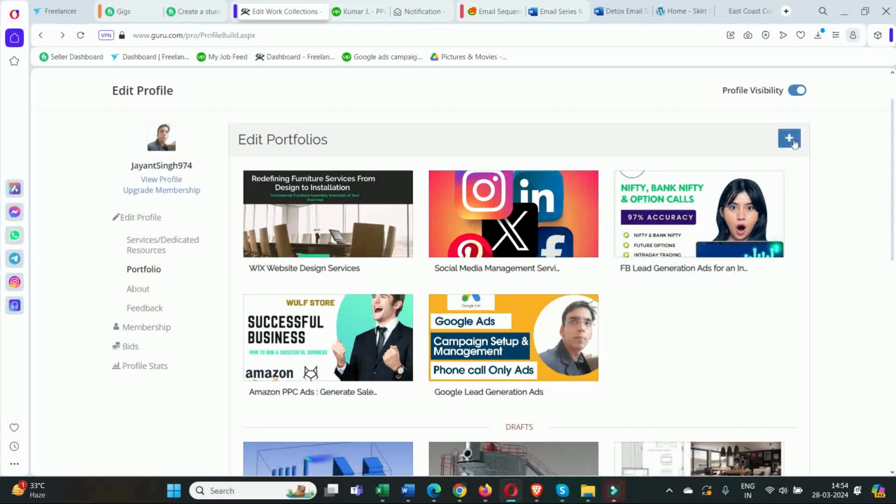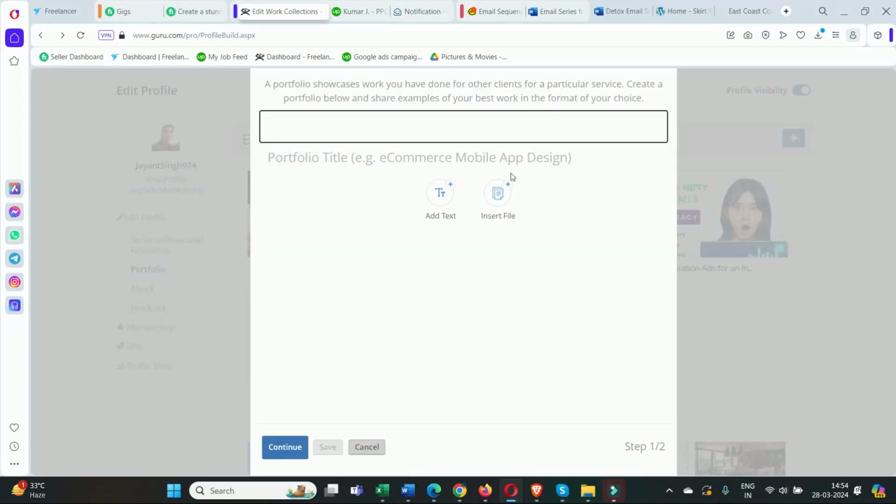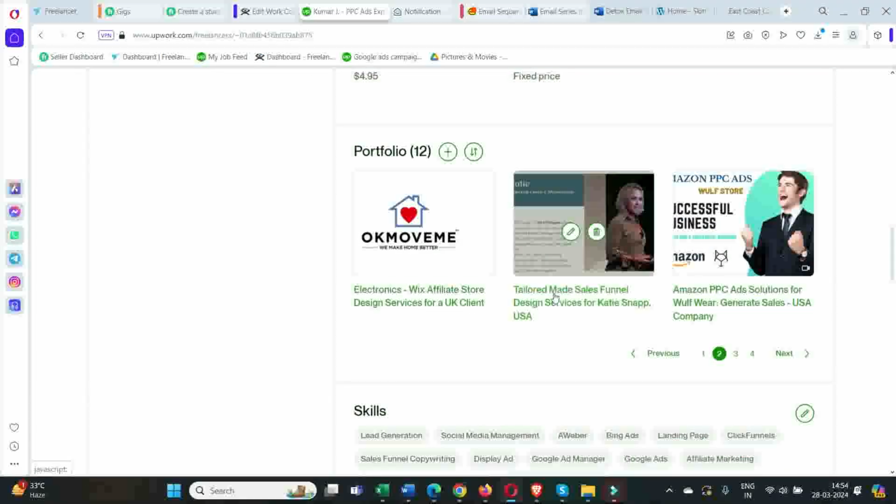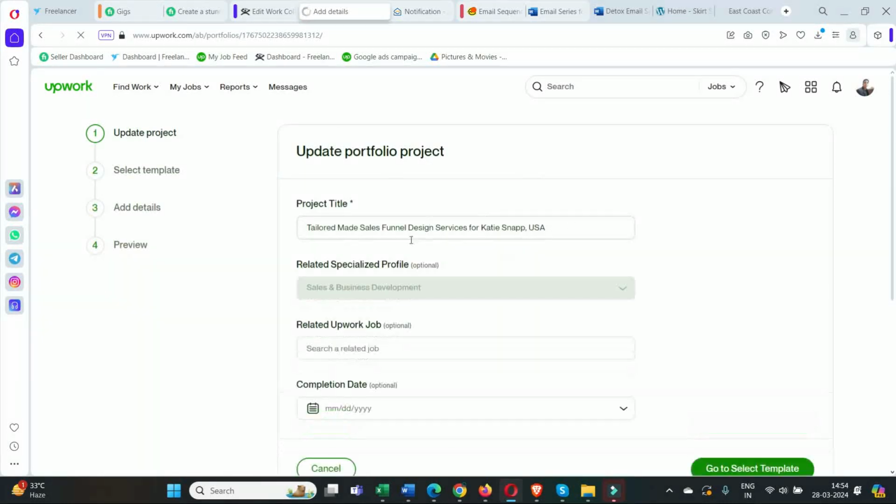Just go to this plus icon button. Now, first of all, you need to define the title. I already have such a portfolio inside Upwork, so I'm going to copy it from Upwork and paste it inside Guru. Let's go to the portfolio, and this is my portfolio item. This has to be published inside Guru. Just go to copy, just go to edit. So this is the project headline. Just copy this and paste it.